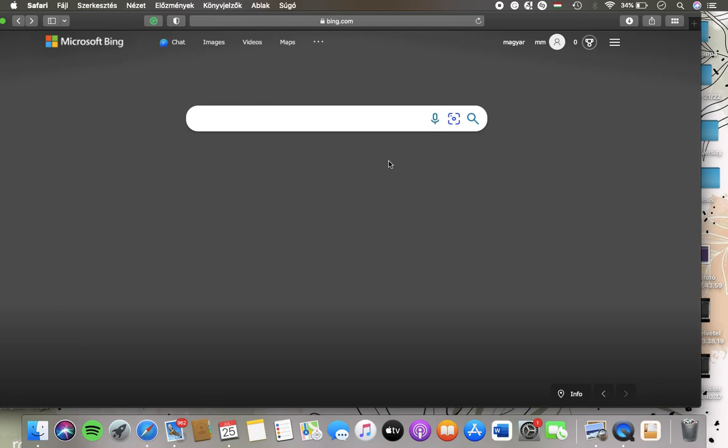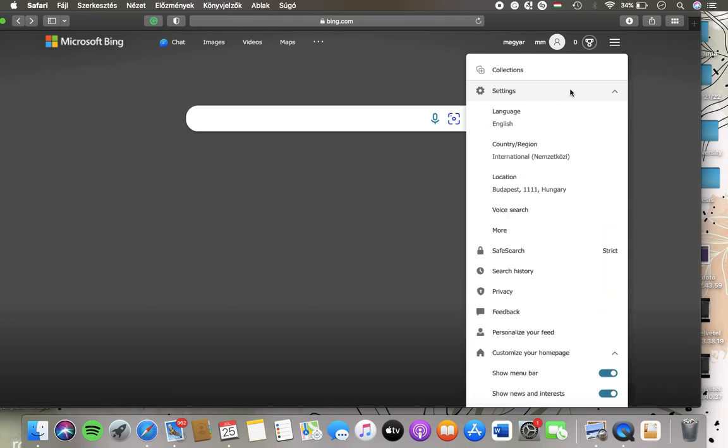First of all, open the application on your phone. Then you should tap on this settings and quick links button, click on settings and tap on the more button.